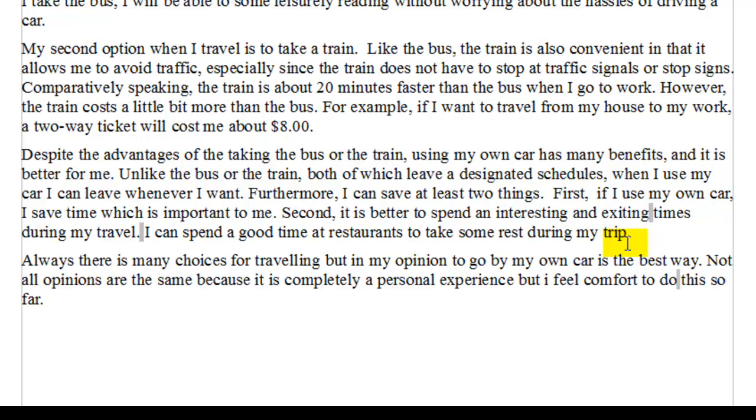I can spend a good time at restaurants to take some rest during my trip. Okay, so you control your destination, you're trying to say. If you're taking the car, unlike the bus or the train, you stop when you want, right? So you're saying because you have more freedom, you can make it more exciting. Your trip is more exciting to you. This is kind of what you're trying to say, right?